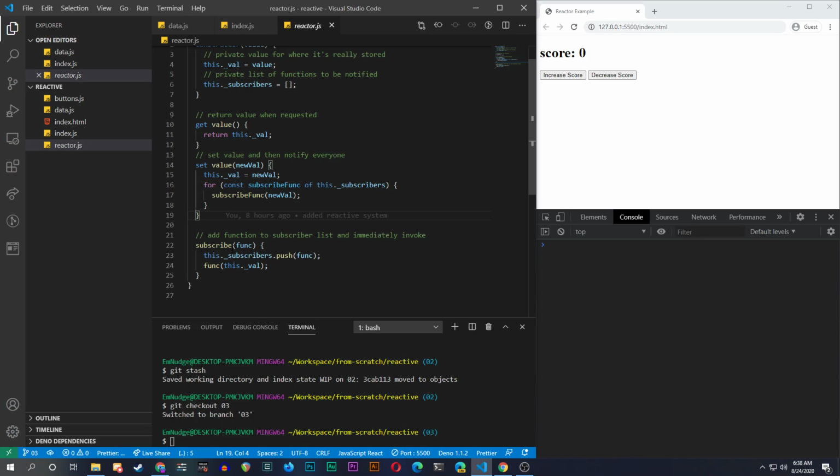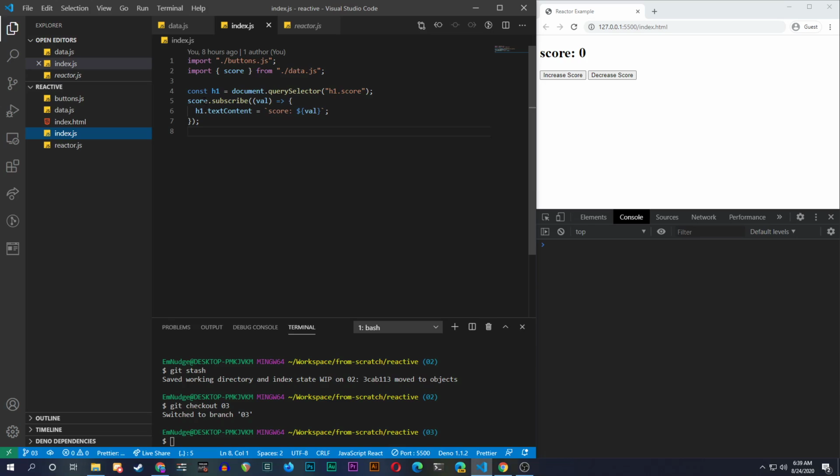To be a subscriber, you just add a function to our subscribe method, where we just push the subscriber, and then we call the subscriber immediately. This seems unnecessary, but it will be super important later on, and actually does have a bit of a convenience. Now, in our index.js file, we're calling score.subscribe, and we're passing it the function where we retrieve the value, and then we're setting it to the h1.